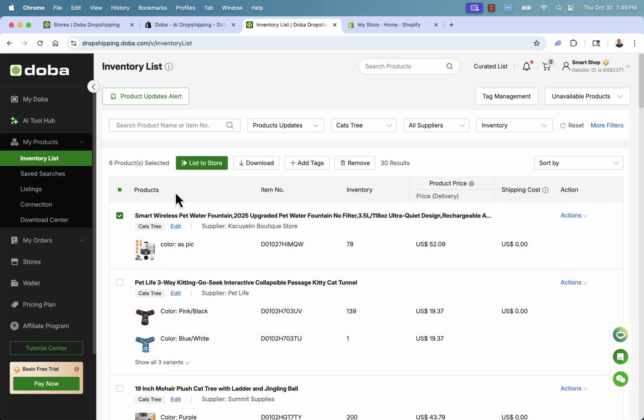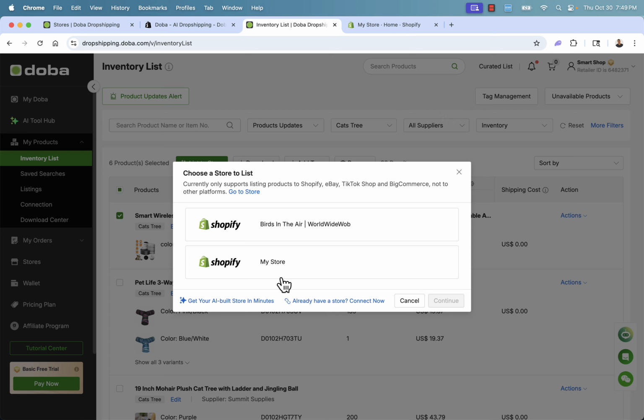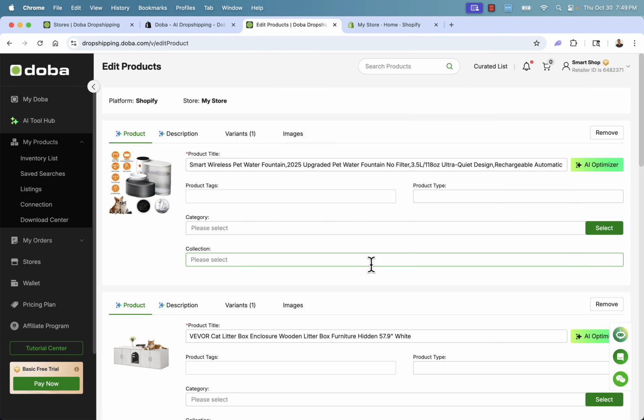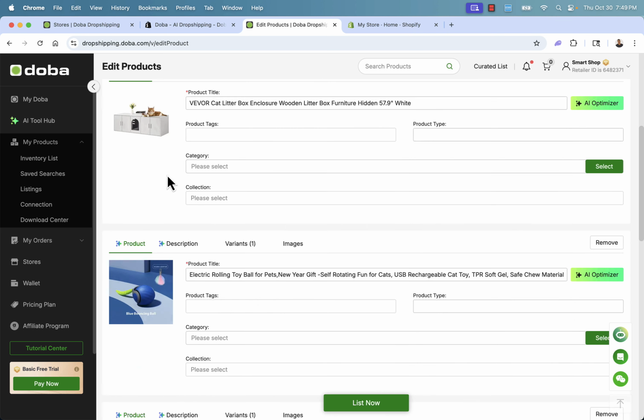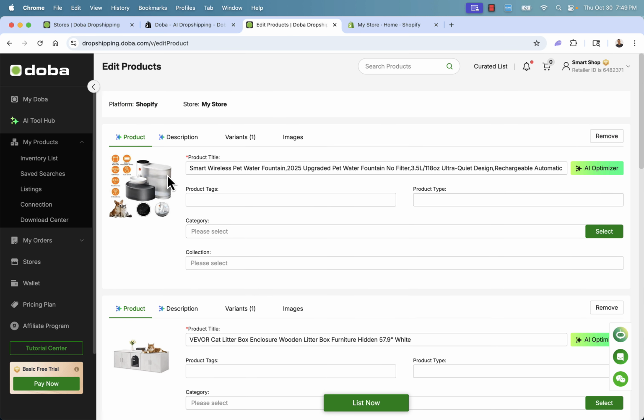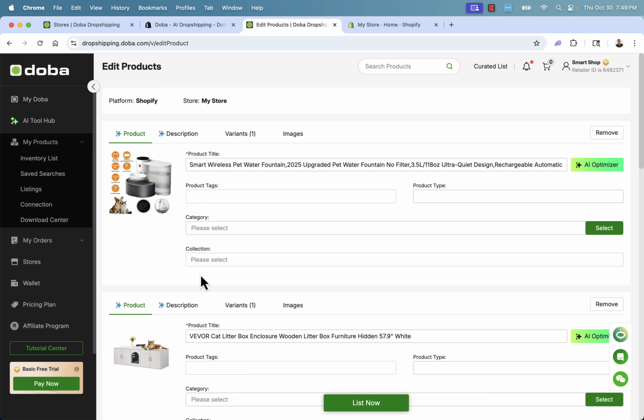They have great quality imagery here, and they're all going to be fulfilled automatically because we connected our store now with the Doba Dropshipping app. So we'll click List to Store, and we're going to select the store that we just added over here. If you have multiple stores, make sure you select the right store. And now you see all of our products stacked on top of each other. These are the 6 products that are ready to be listed and sent to our store.